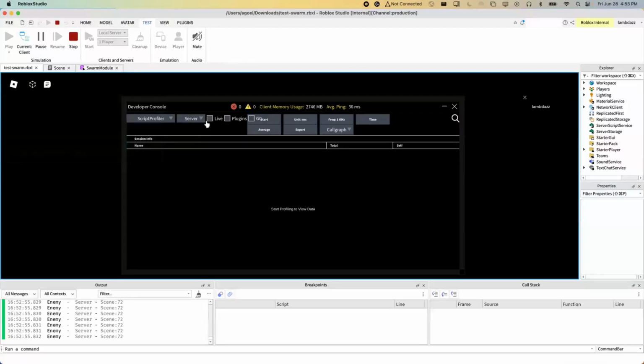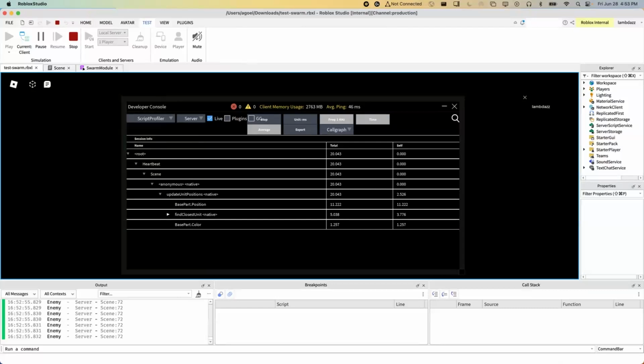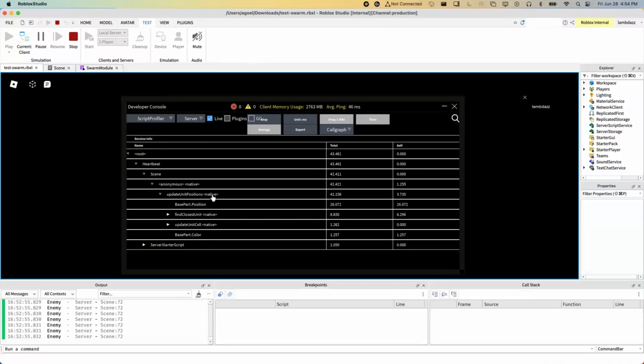We are profiling server scripts. We want live profiling information. And we click on start. So the profiler displays how much time each function call costs in CPU time. The function calls are arranged into a tree structure based on the caller-callee relationship. You'll notice that functions that are executing natively have a native suffix to their name. So if you're ever in doubt whether a function is executing natively or not, just open up the script profiler and see whether you see the native suffix.